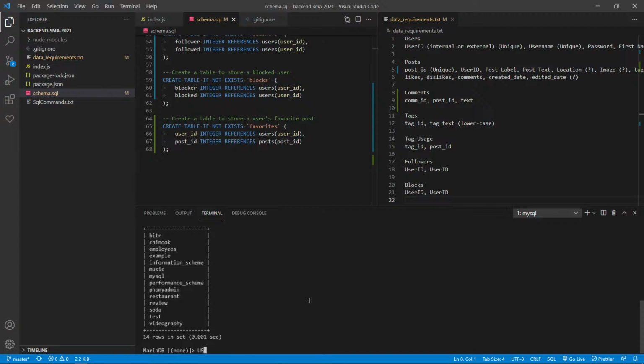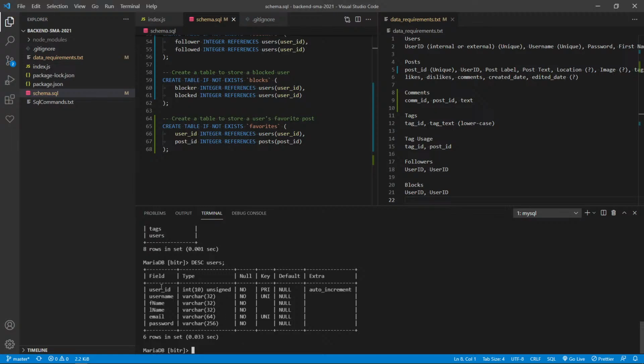If I run the use command, use bidder, and then show tables, you'll notice that we have all of our tables. We have the blocks table, comments, favorites, followers, posts, tag usage, tags, and users. And if I describe the users table, there you go. These are our fields. We have primary keys. Here, the user ID is a primary key.